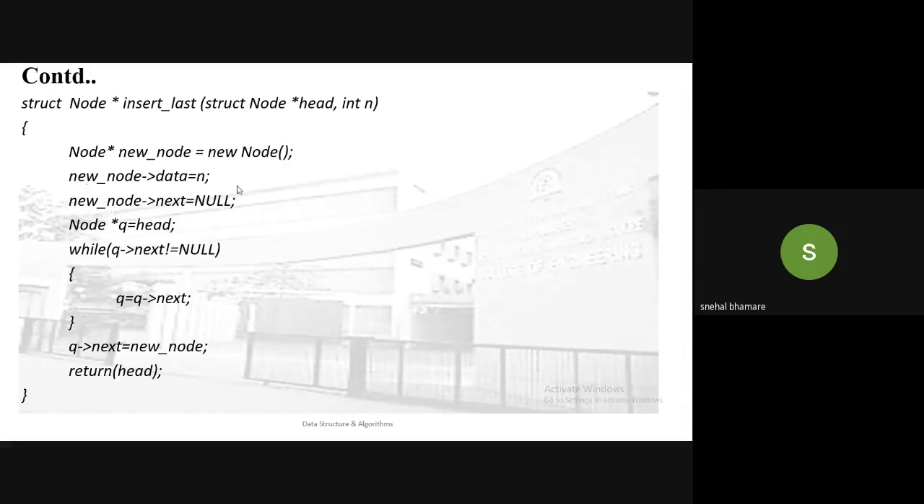Then take another node, let's say q, and point it to the head pointer. While q next is not equal to null, q is equal to q next. This will make the q variable traverse from the head node to the last node. Once it reaches the last node, then q next is equal to new node. Only this much you have to write in this function.